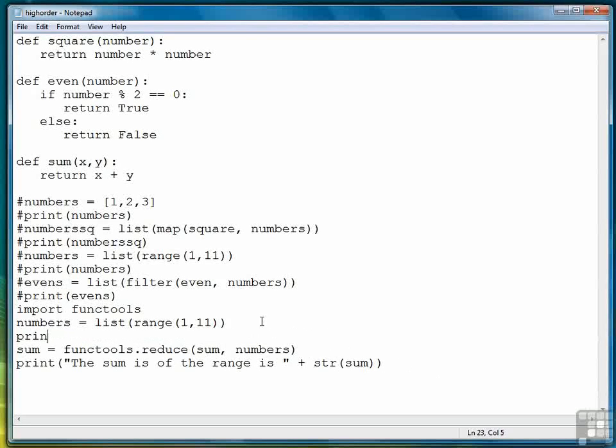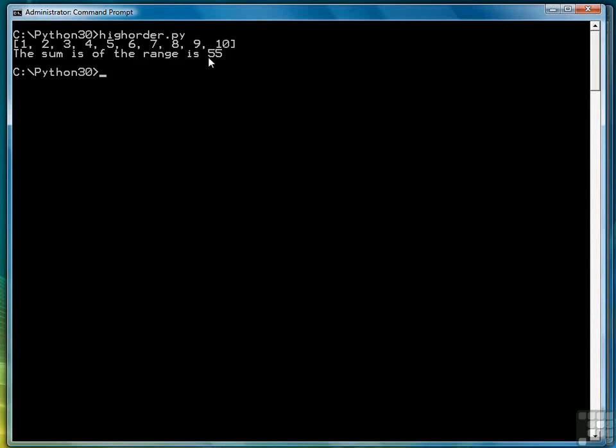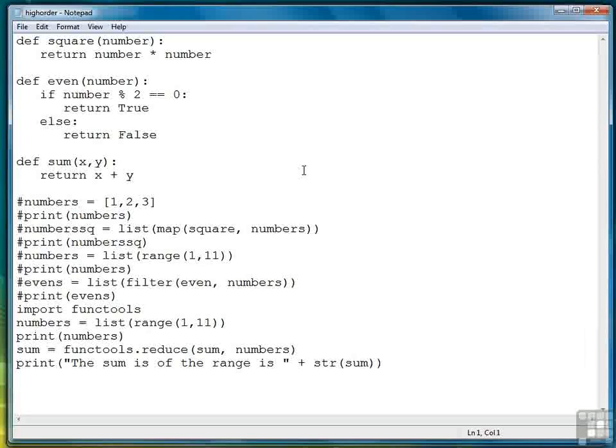Let's display the range also. Save our program. Let's clear the screen. There's our range, 1 through 10, and the sum of 1 through 10 is 55, and that's correct. So here you've seen examples of 3 higher order functions: map, filter, and reduce.